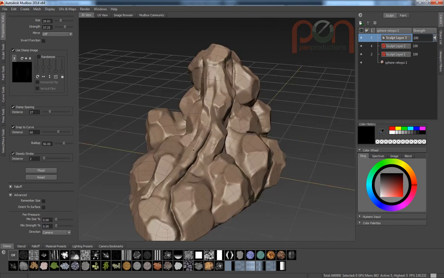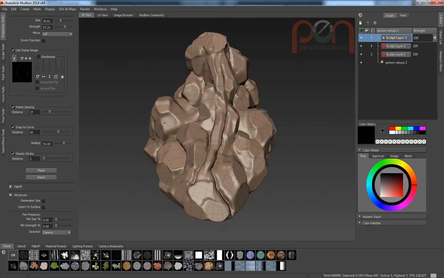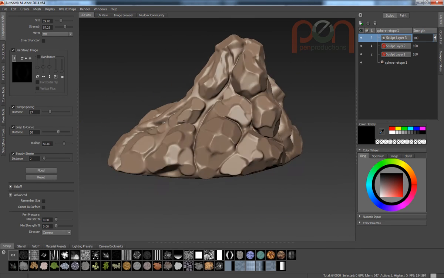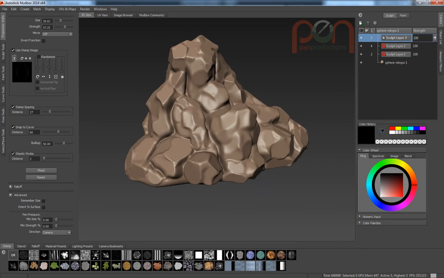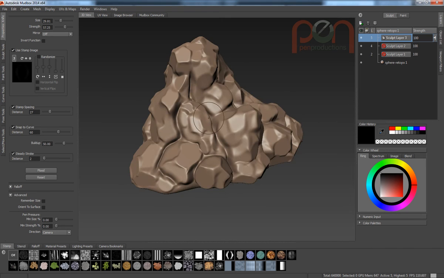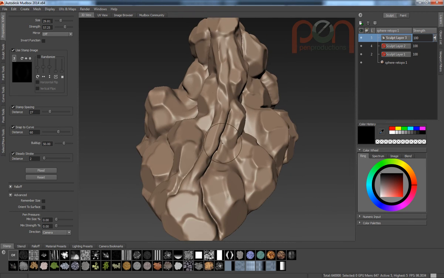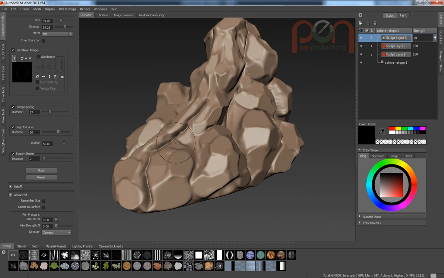Push down that surface. Turn off my grid and press W on the keyboard to get rid of the wire overlay, and take a look at what we've got. That's pretty cool. It's starting to look pretty rock-like and rough. I'm not sure I like this ridge that I did down here. Maybe this is a little bit too much.